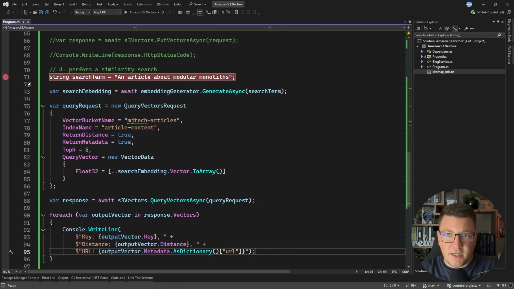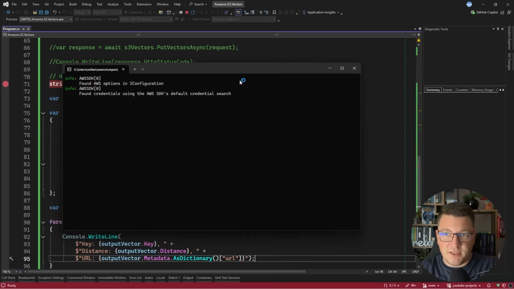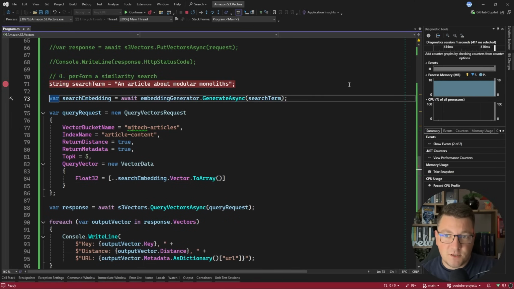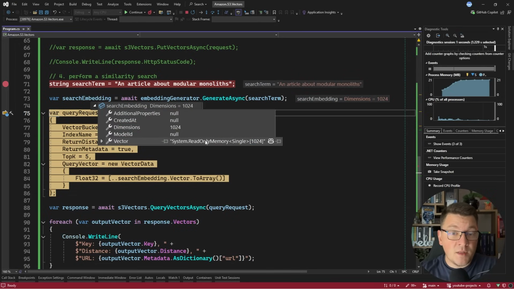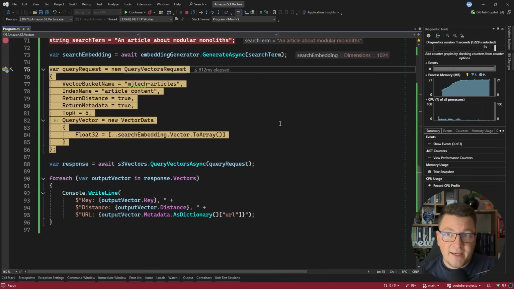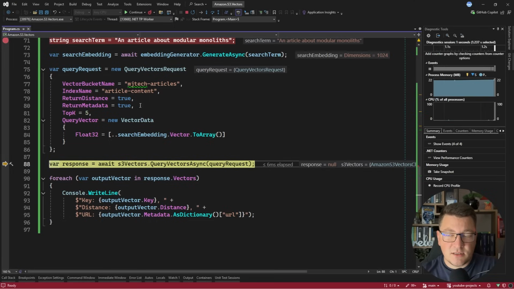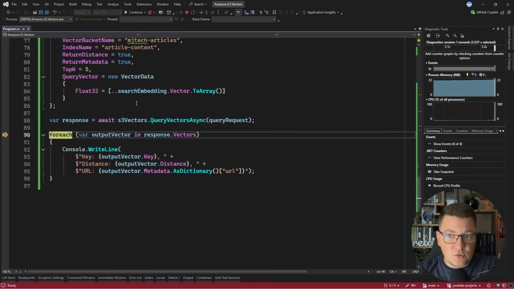So let's add a breakpoint here. I'll start my application and we hit this breakpoint. So the first thing we do is generate a search embedding. Remember that we are using a large language model from Amazon Bedrock to do this, and we get back a vector containing 1024 dimensions. So now I initialize a query vectors request, where the key part is an index that we previously populated with our vectors. So now I can send this request to S3.